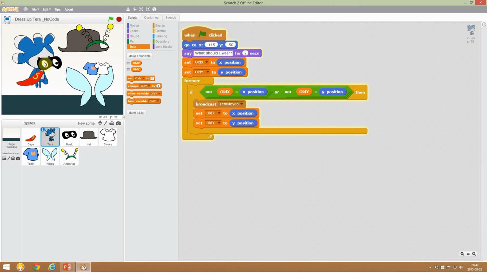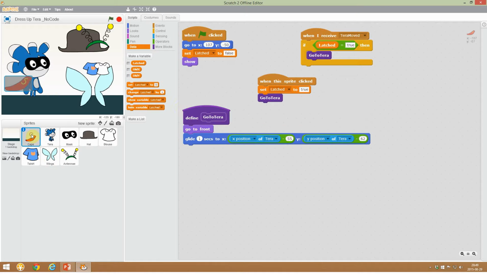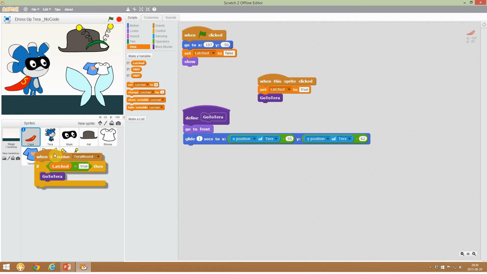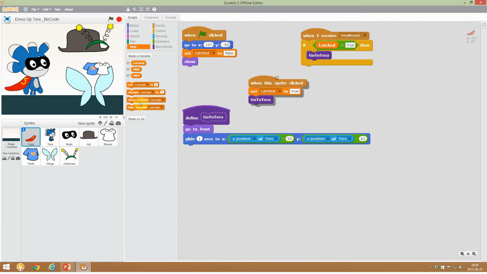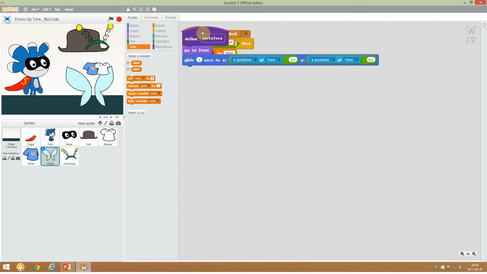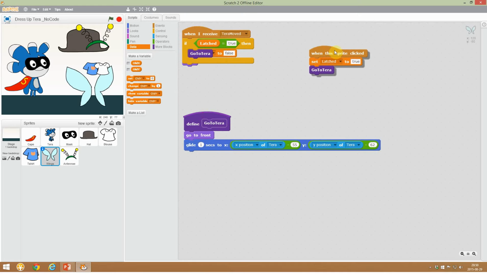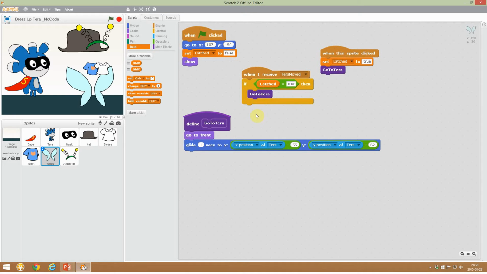Okay. Now we can do the same thing for the wings, but the wings are a bit different. So let's stop our program, go to the wings, or copy the code from the others to the wings first. So 1, 2, 3, and 4. If we go to wings, there's 1, 2, 3, 4.